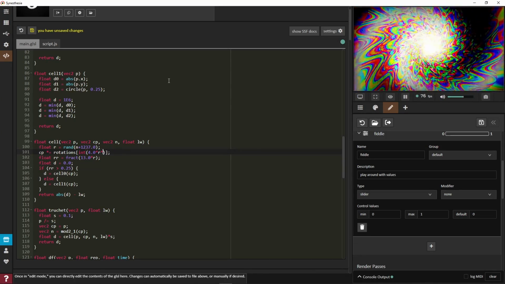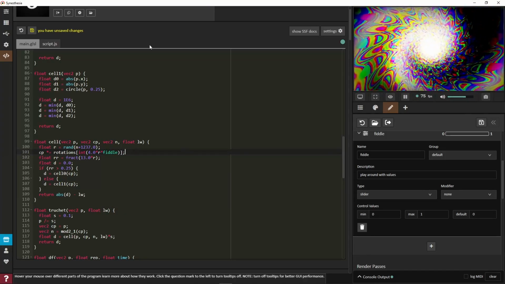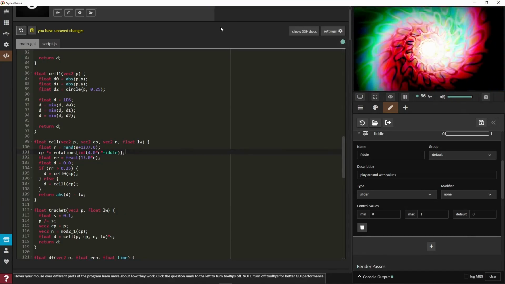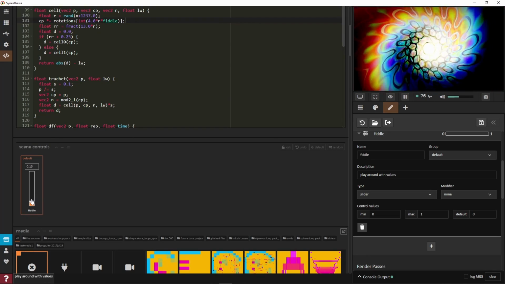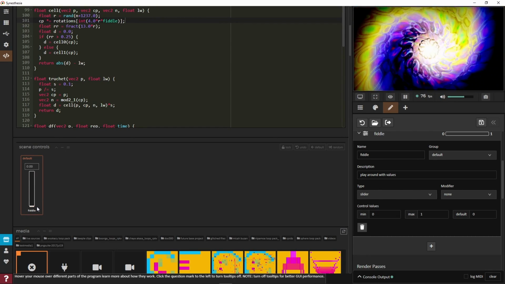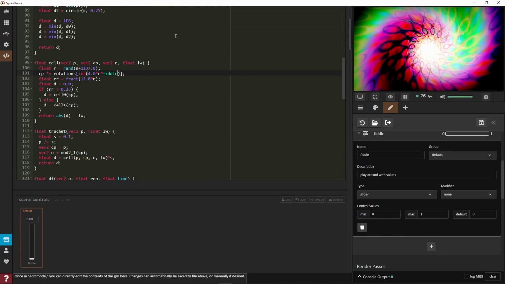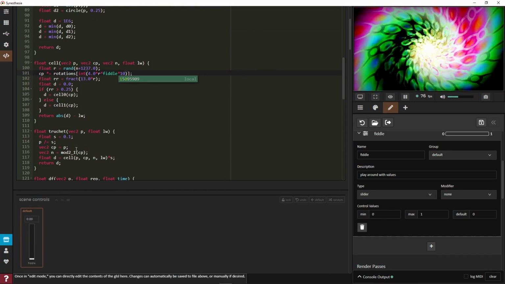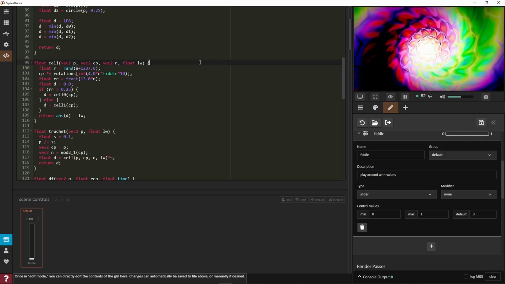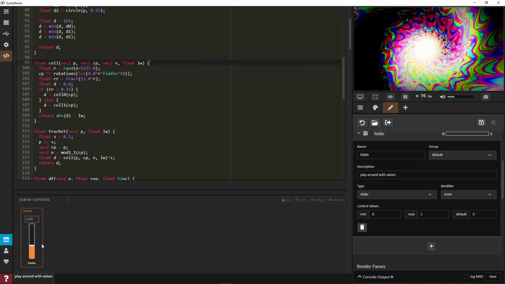Let's try multiplying our fiddle slider in here so that we can play with it live. Then we'll reload the scene, scroll down to our slider. That doesn't do very much. Maybe we give it a bigger range. We could do times the slider times 10. Reload again. Now we're on to something.